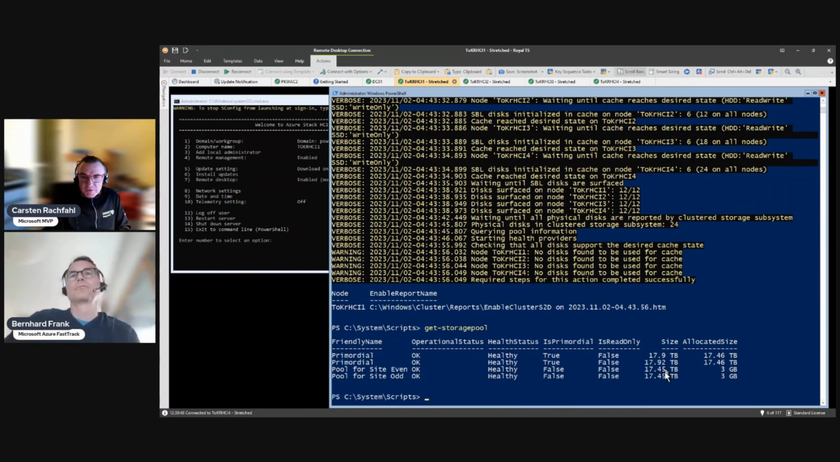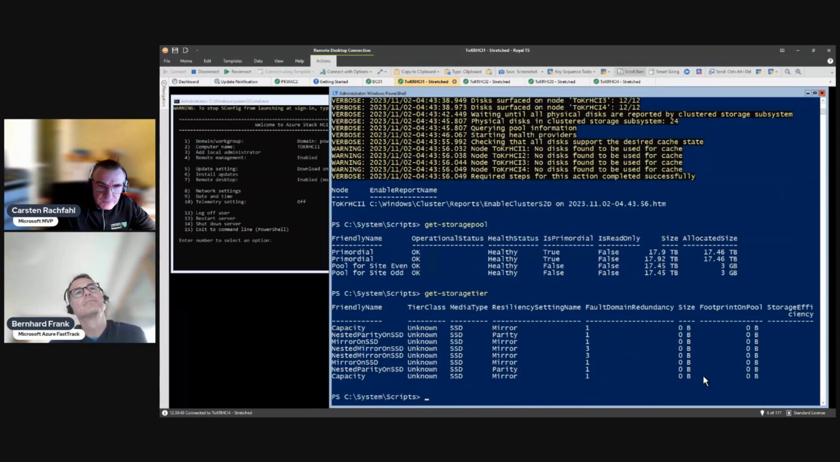They have both the same size available, and there are 3 GB used so far. Should be soon more. So let's do a get storage tier. We should see many tiers.